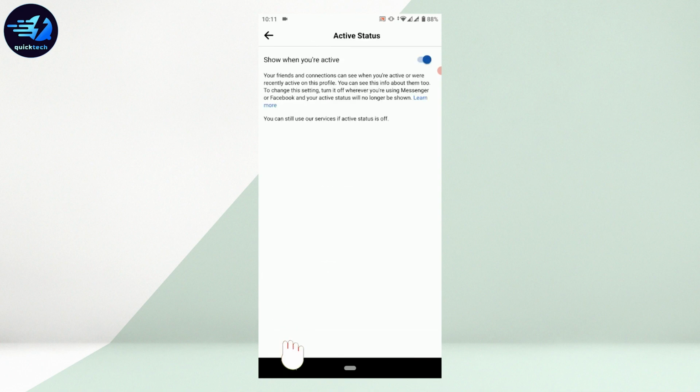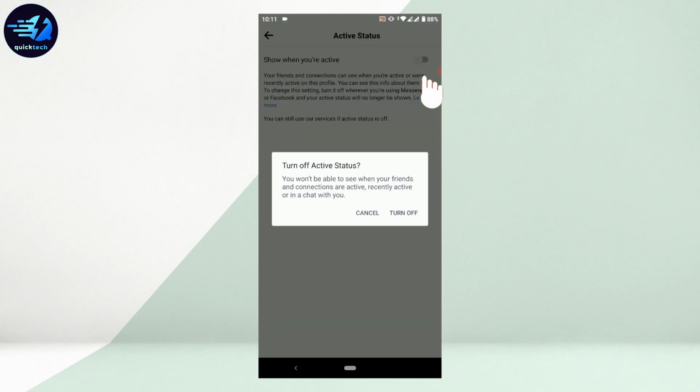You tap that. Currently your setting is set as you're active. That is, Facebook will show you that you are active in it. For you to hide it, you need to tap on the toggle, moving it to the left side. Turn off active status. You won't be able to see when your friends and connection are active, recently active, or in a chat with you.